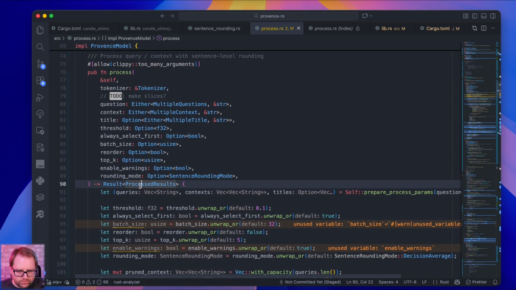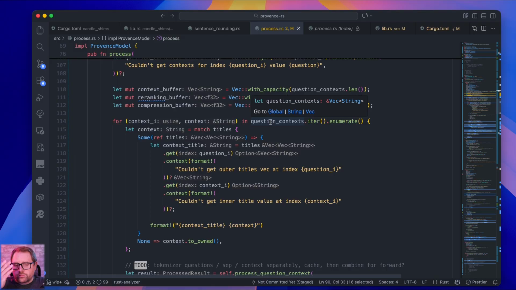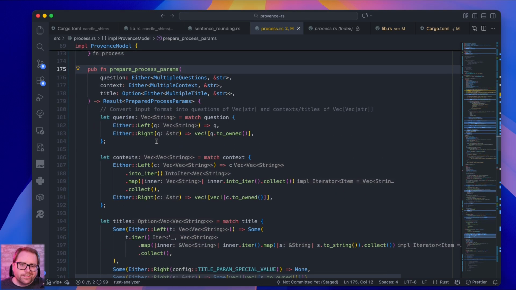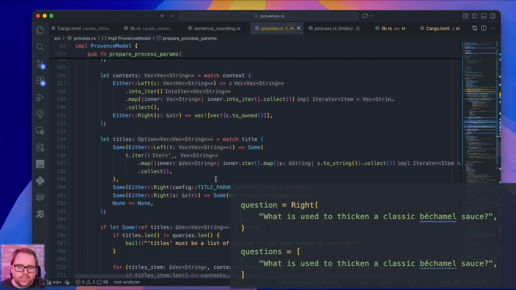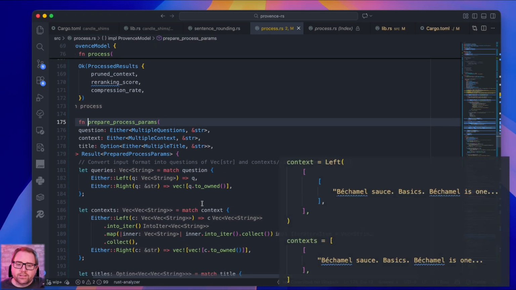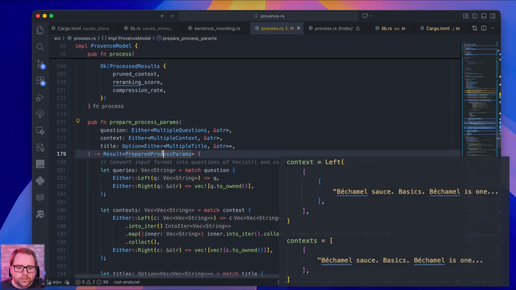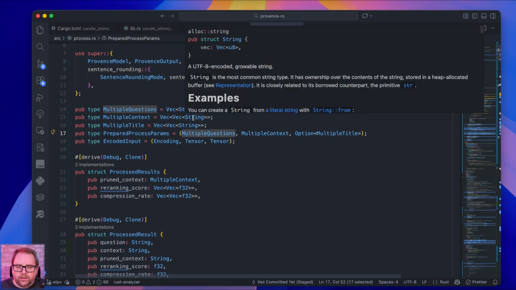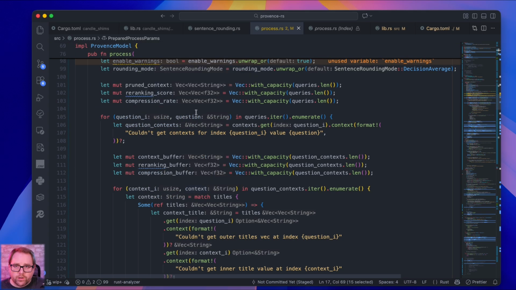If we take a look at the processed result, to be able to handle the multiple, we do some normalization. We're going to have to figure out whether we're provided a single value or multiple values, and then basically just normalize it into the same shape regardless of what was passed in. So we're always going to want to have multiple questions, multiple contexts. And in the case of a single, we're just going to have a vec of one value. That way, once it's the same shape, we can just run it through the same code.